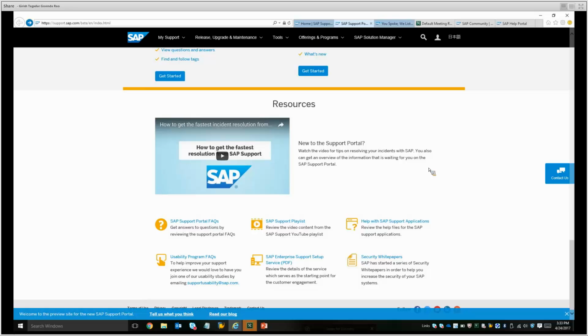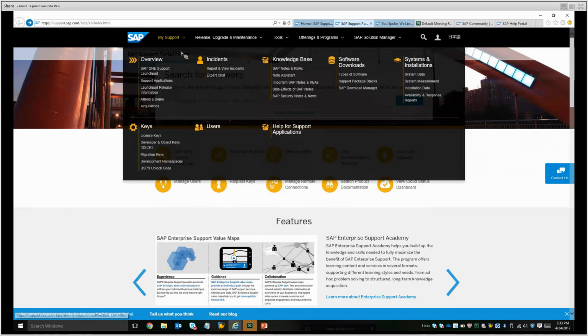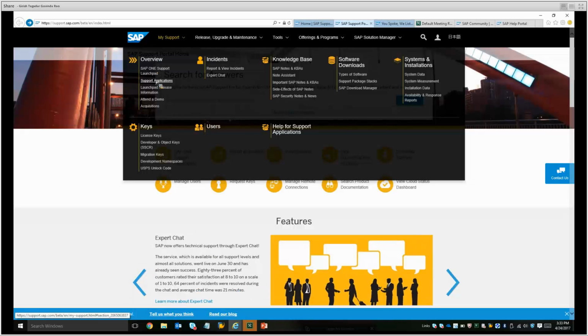So this is a brief walk around. In the second part of the demo session, I would like to show you the My Support application. The moment you click on this My Support application, you get an overview here. Under the overview, you will have SAP One Support Launchpad, support applications, and Launchpad release information, everything will be there. So let us explore one of the tabs, that is overview.